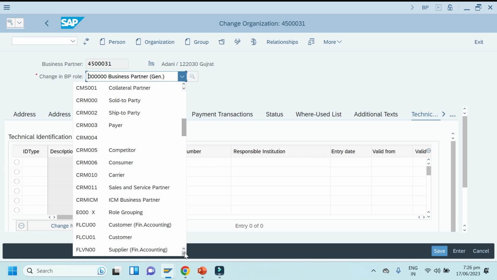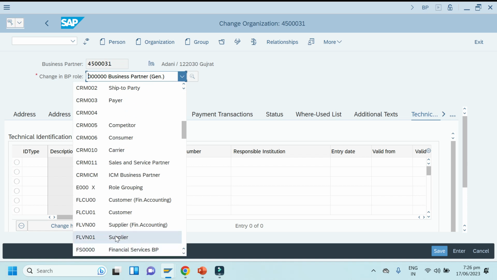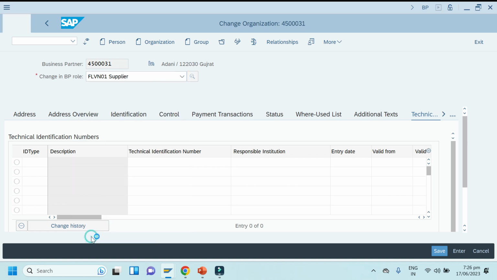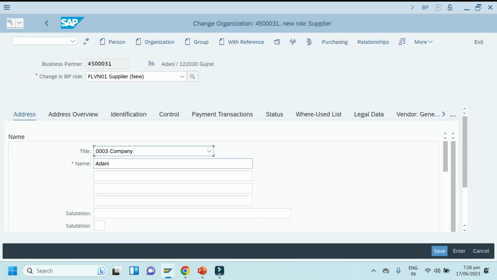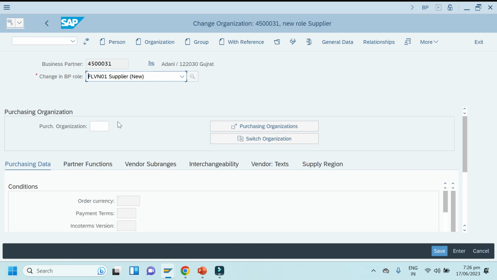Okay, so now I am going to extend to, you can see here FLVN01 for purchase org. So I selected this one, the data I have already entered. Note it down, then go to the purchasing tab. You can see here, go to the purchasing tab and then enter the purchase information.